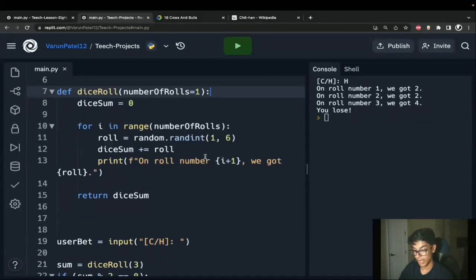And we're doing this i plus 1 because you remember for your range, it always starts at 0. And it sounds weird when you say on roll number 0. So you add 1 just so that makes a little bit more sense to read.